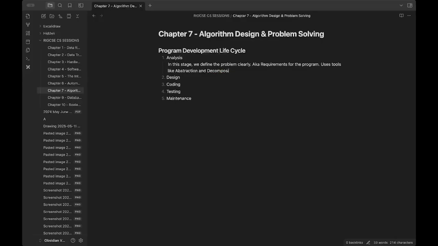So the analysis stage is, like I said, we basically have a giant problem, and we break down that problem, or we look more into that problem. We analyze that problem. Okay, and we use a few tools for this. Now, these tools are abstraction and decomposition.